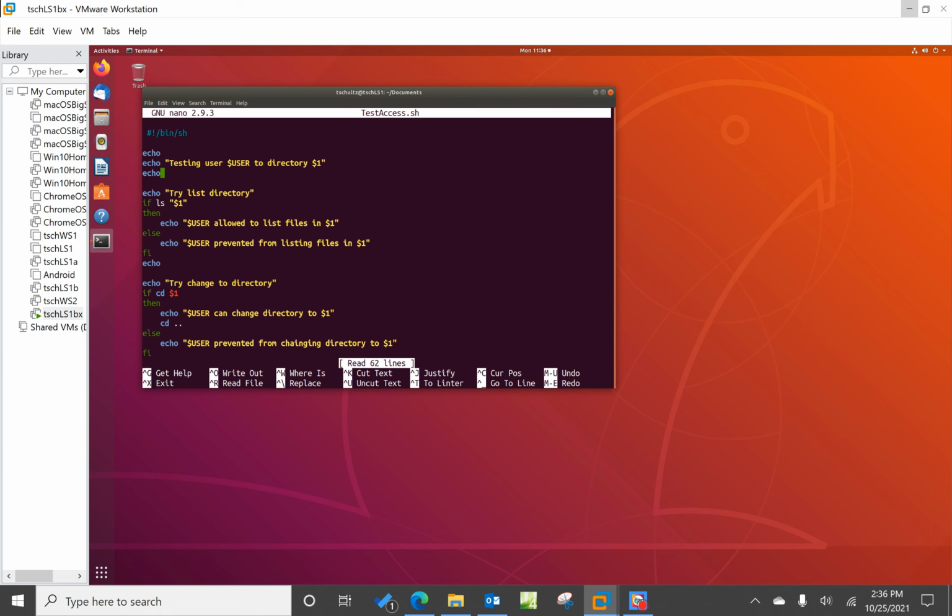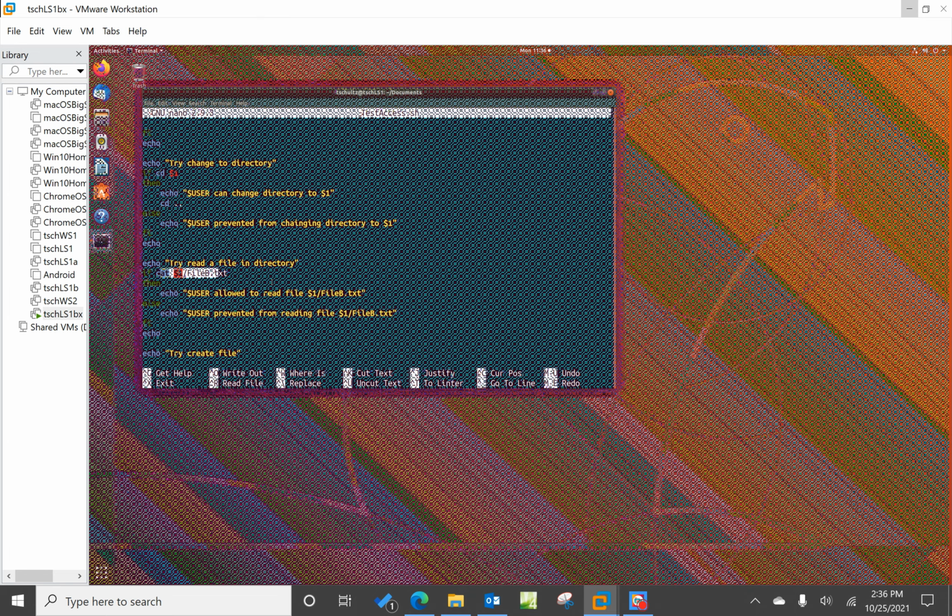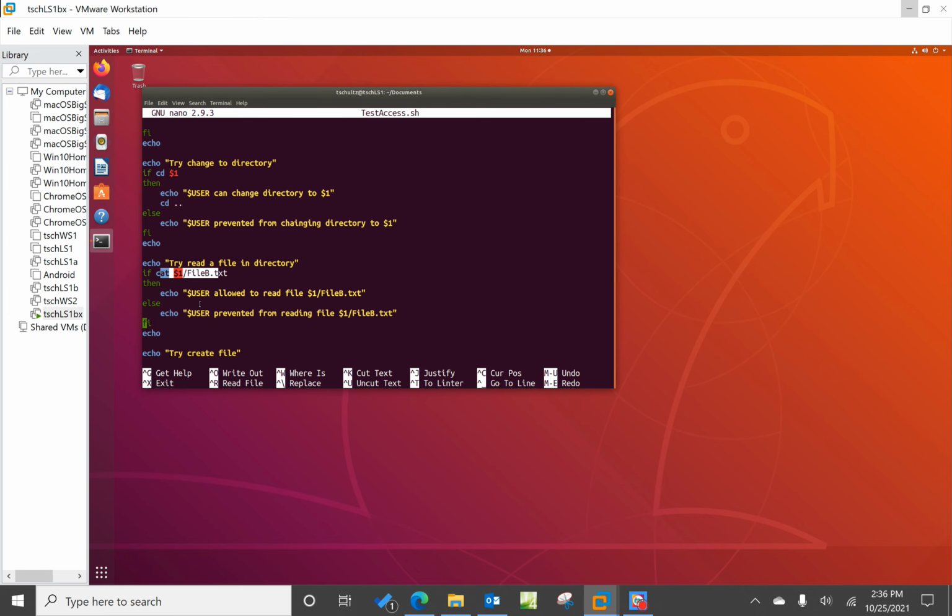You might remember that for a directory, the execute lets you list, but I think you need to be able to read to change directory to it. Then it's going to try to read a file in that directory and report back if it works or not. And remember this syntax: we're trying a command, and if that command works, then it's reporting back, okay, they can read a file.